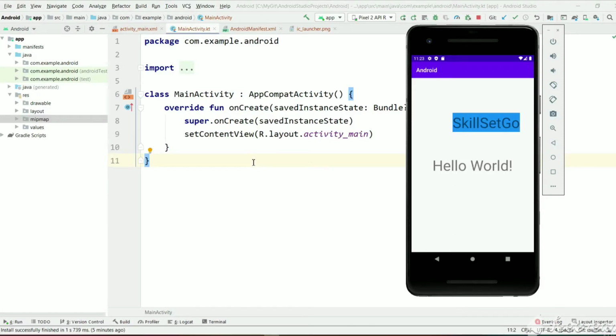In the last video we have seen an overview of an Android app and what are all the files it contains, and we have also known the main part of the Android app is an activity. So in this video we will learn what is the life cycle of an activity.